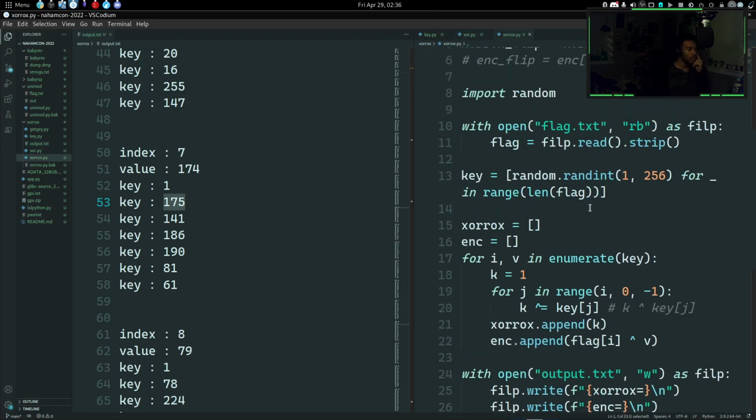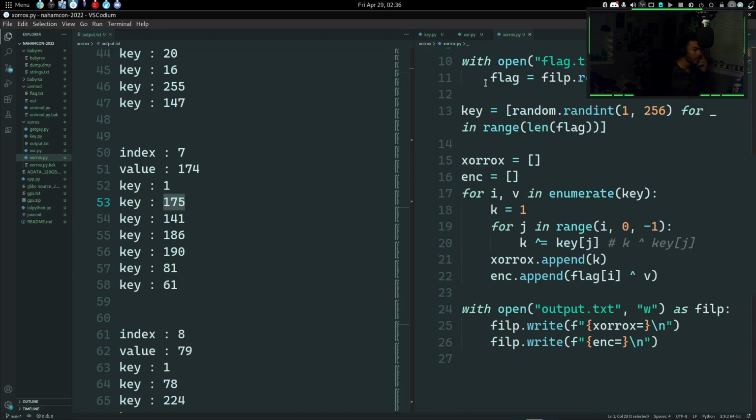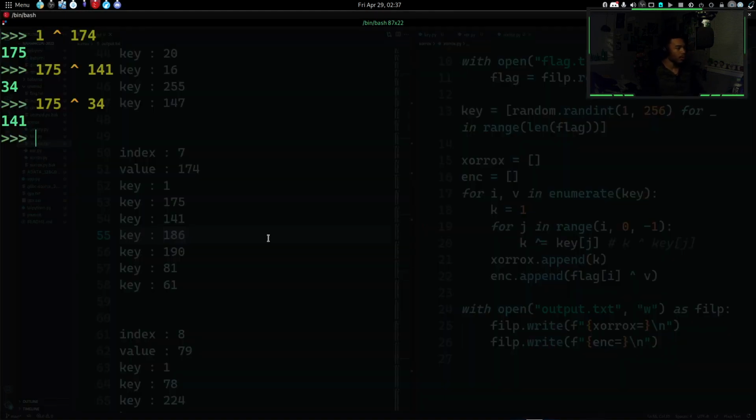I think I might have solved it. Nice. My brain is shredded. If we look at the XOR step, it's doing the k value, which starts at 1, and that's running a XOR operation on the key at index j. So if it's counting down from the number... Oh! So when it's 174 at 2... No. Wait, 175 index 2. I didn't get it.